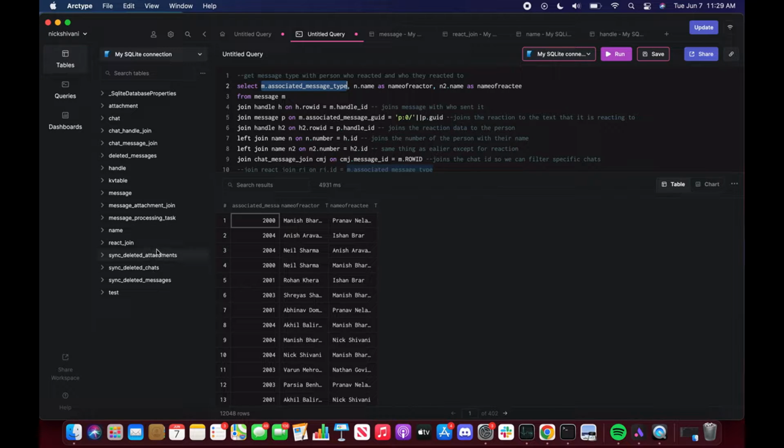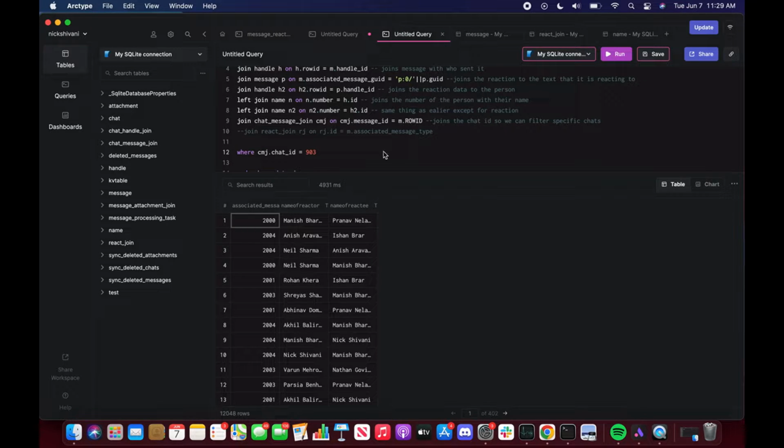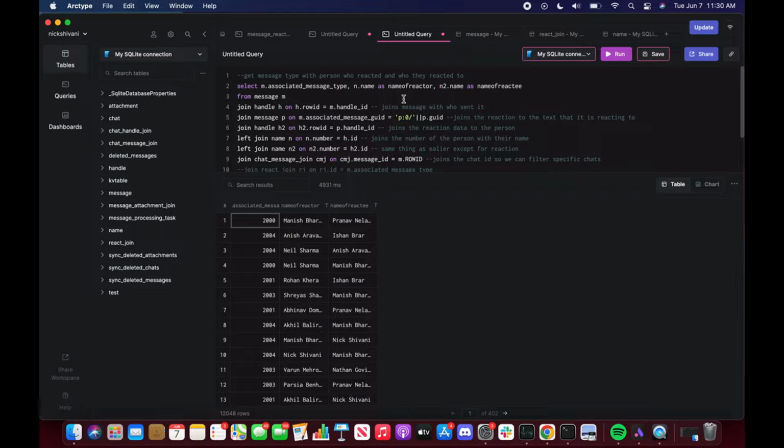So if I actually made a table, okay, yeah, so these are the actual specific reactions that we have. But for just sake of simplicity, I chose to just keep them like this, as opposed to actually joining it with that table and then using these values like loved, like, disliked.